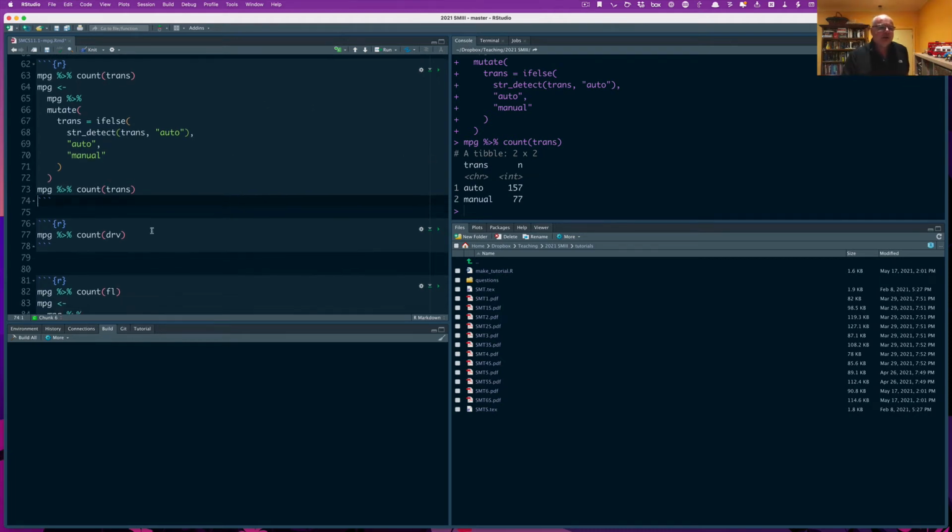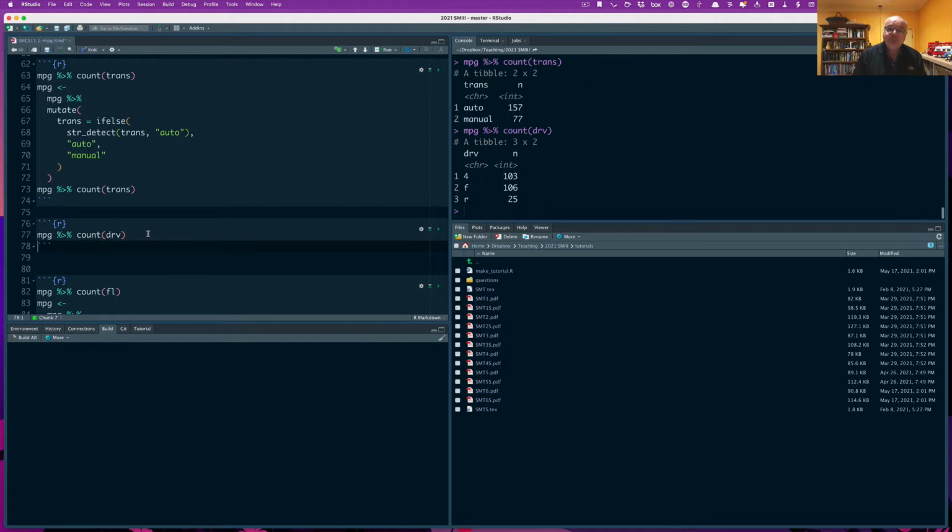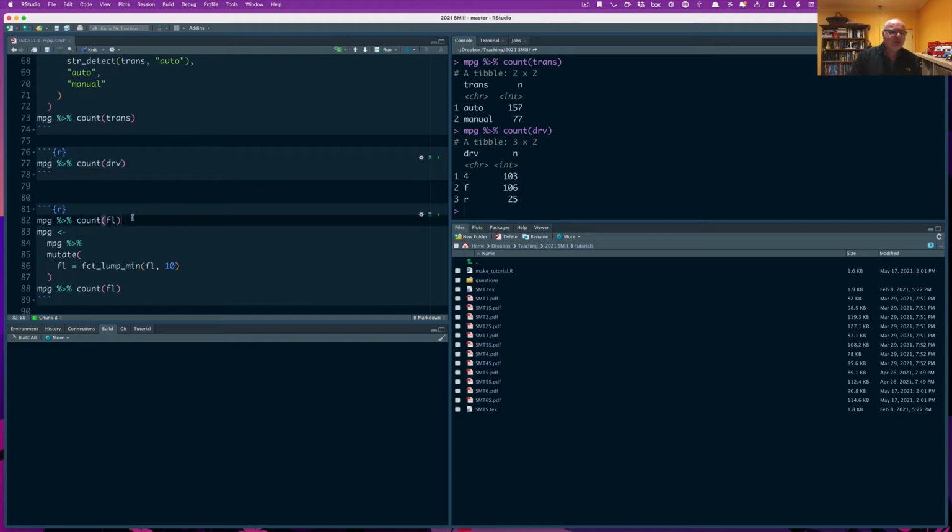That's looking good. What does drive look like? I'm pretty happy with that. Only 25 for rear wheel drive, I'm not too worried.